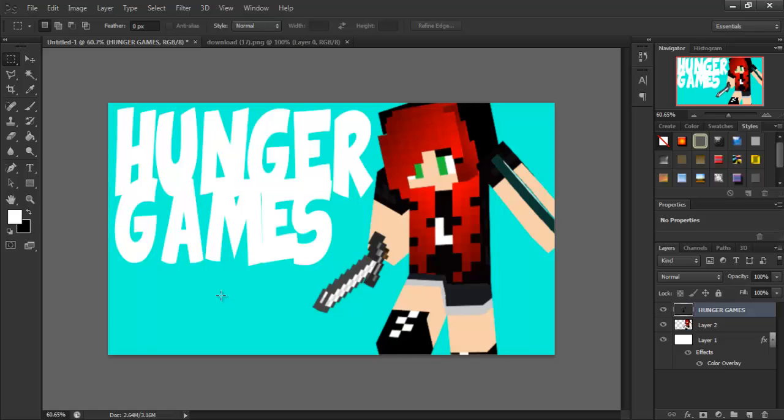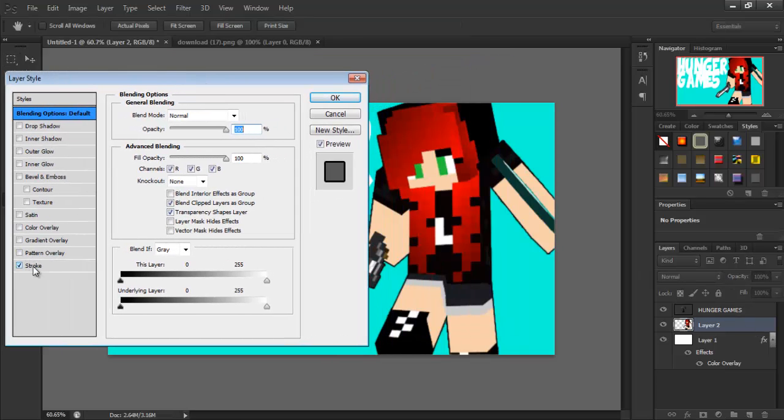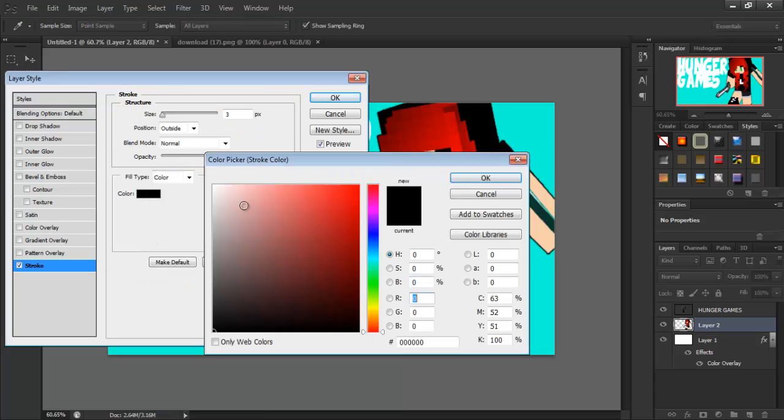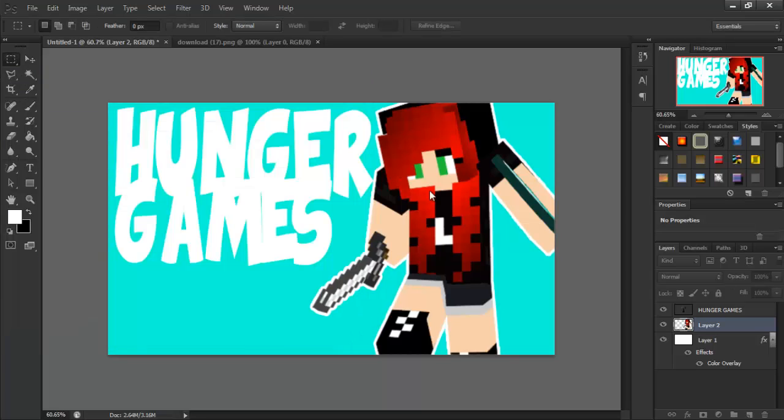Most of the time, I just take my character and change the color. I double click on my character. And then I go on to stroke and add a stroke. I'm just gonna use white for her and go like that so it pops her out.